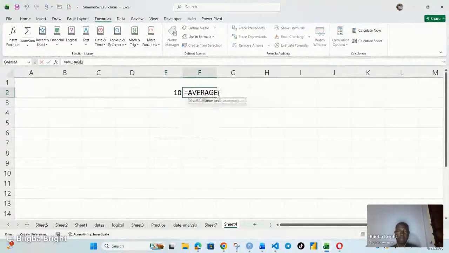I can also say equal to AVERAGE. You see the average comes there. It's asking me for some numbers. I can just put 3, 6, and when I close it, it will give me the average, which is 6.